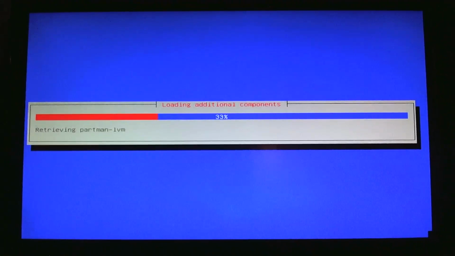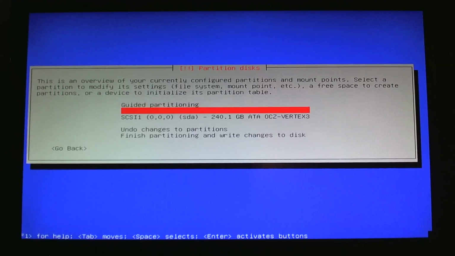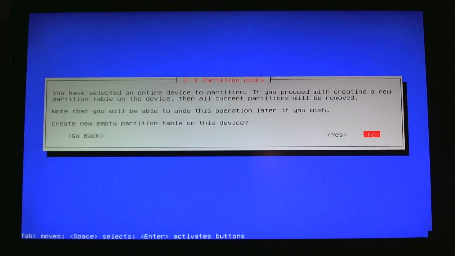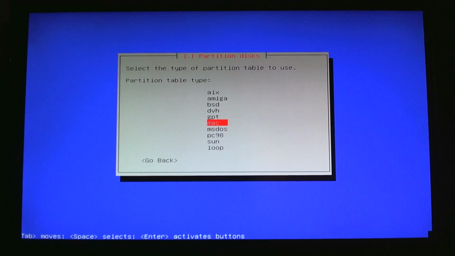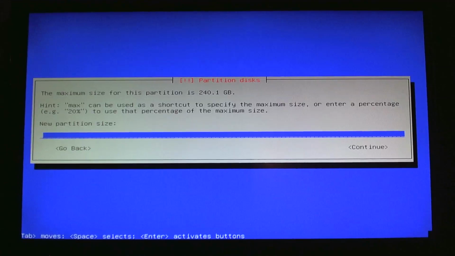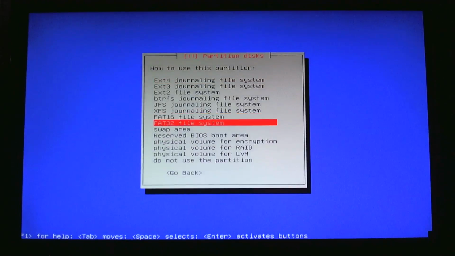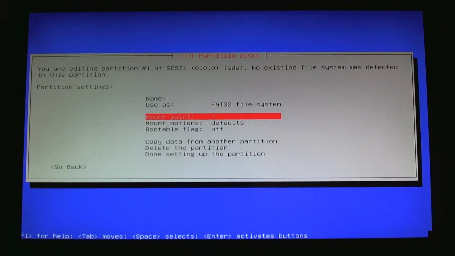Okay, for the partitioning, we're going to be selecting manual. I'm going to be combining regular partitions with UEFI. So we're going to start by selecting our disk, and we're going to change the partition table to GPT from MS-DOS. Next, we're going to create a 256 megabyte partition twice. The reason for the 256 is I believe it's a default minimum for the FAT32 file system.